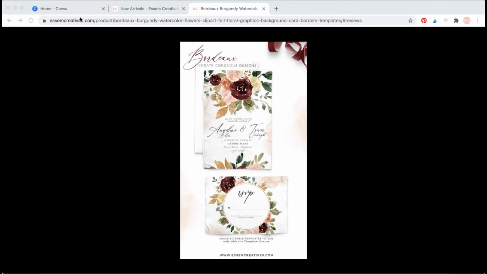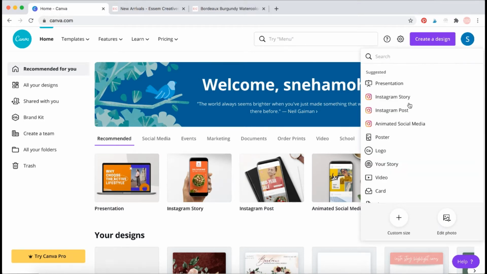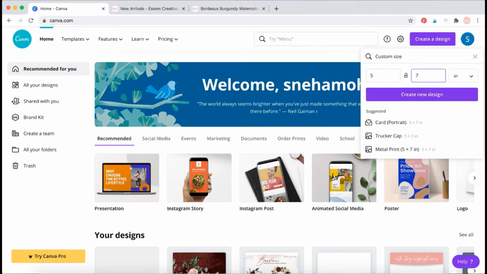Now let's get started. First, I'm going to go to Canva, canva.com. I'm using my free account, so you can do this on your free account. Create a new design. We're going to choose custom size. Over here, select inches, 5 by 7 inches. This is the standard size for wedding invitations. Now, if you want some different size, then of course you can choose that here. But I'm going to go with the 5 by 7 size card today. Create new design.